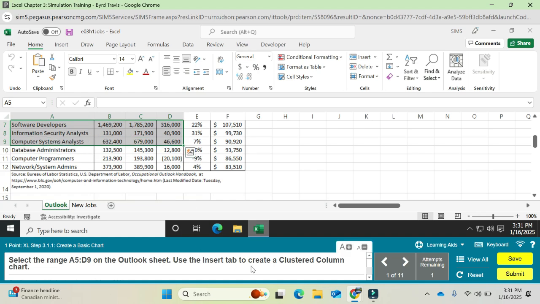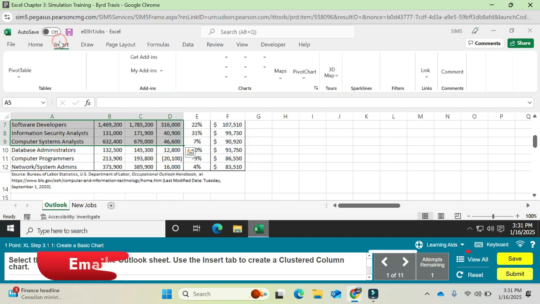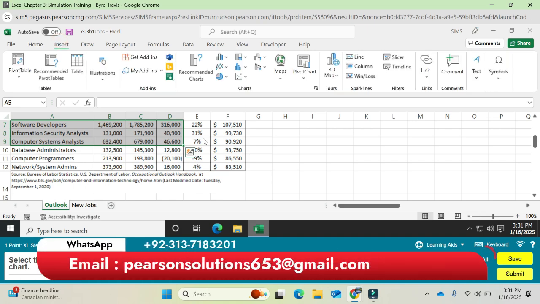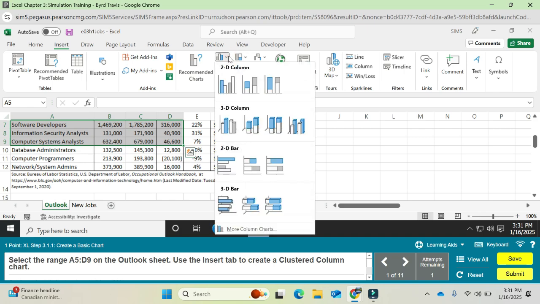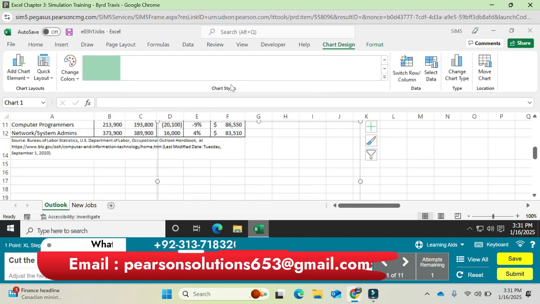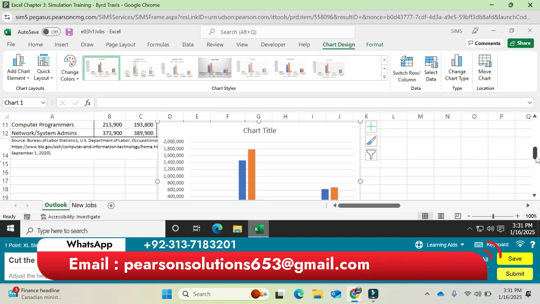Use the insert tab to create a clustered column chart. In this training we will deal with charts and their formatting. This is the insert tab and we have to look for a clustered column chart. Here we go. This is clustered column. This is stack column. So we will hit that clustered column chart and it will be generated. So we have this chart.